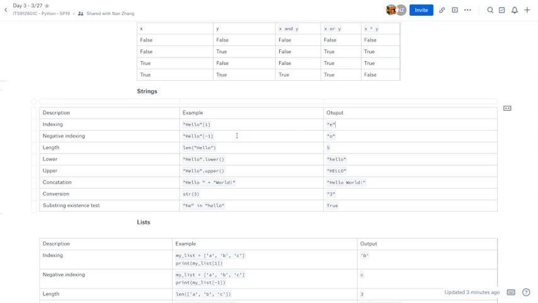In other languages, the output would be a different type, namely a character. But for Python, the output is still a string. So if you wanted to, you can still do all the operations that you want on this output as if it were another string. You can also do a negative index. Negative index works by counting backwards. So the first number backwards is -1, second number backwards is -2, and so on.